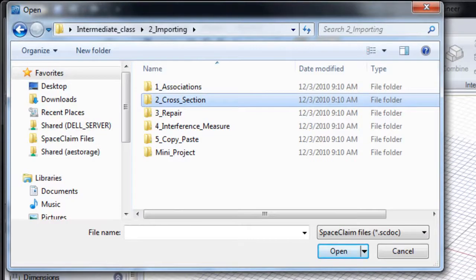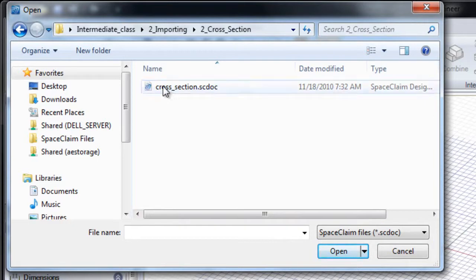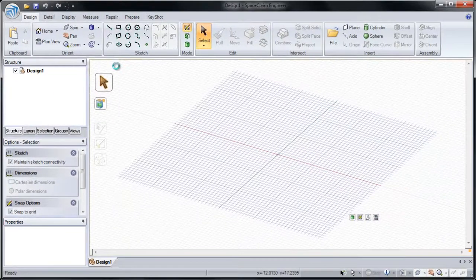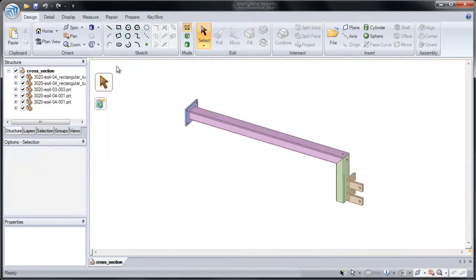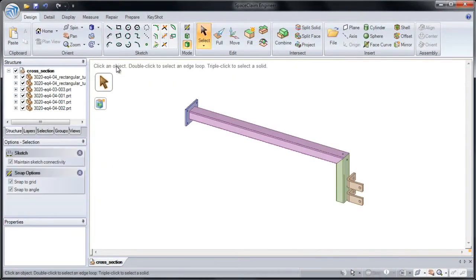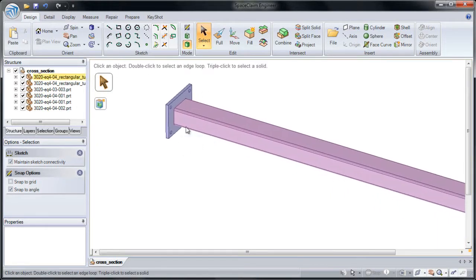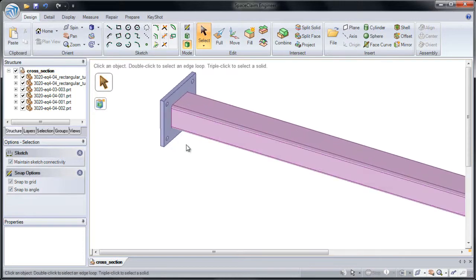In this section, we'll be looking at cross-section. We'll open up our cross-section folder and open up crosssection.scdoc. Cross-section is very useful in SpaceClaim because it allows you to see inside of a part and how it works. So I'm going to zoom into this side of our part.